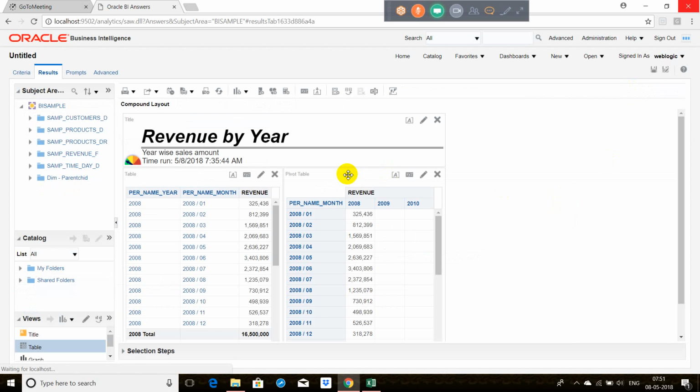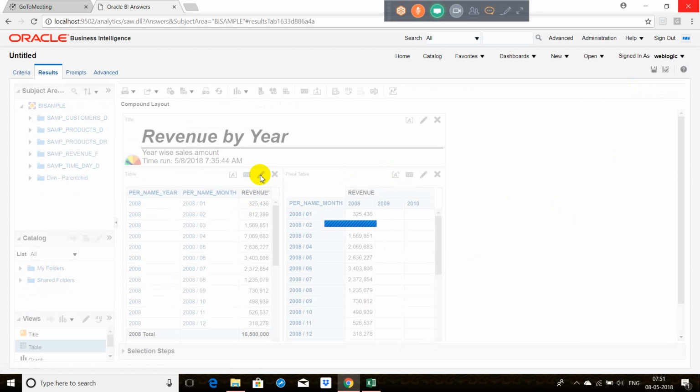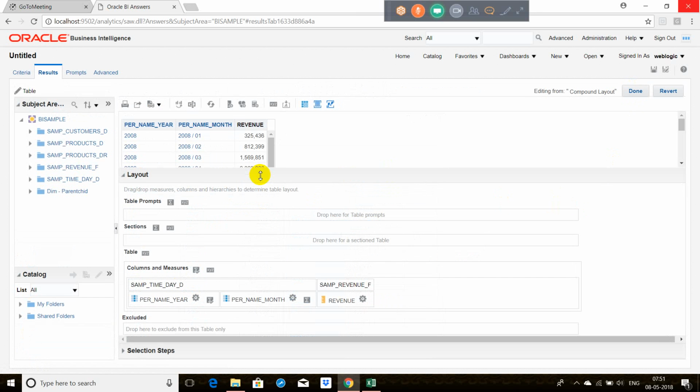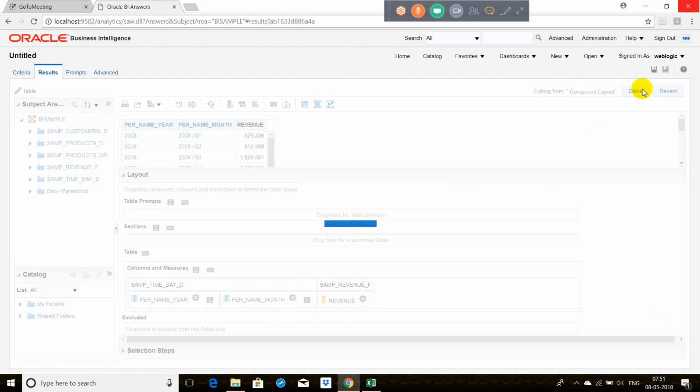If you want, I can show you one more time. If you go here, edit table view. The prompt is the same, the section is the same, columns and measures are in one section, whereas in pivot they are different. Columns and rows are in different sections. That's it. And exclude is always there for all reports, all views.